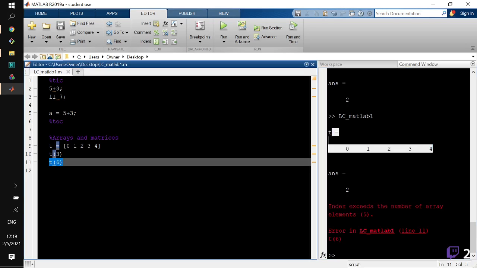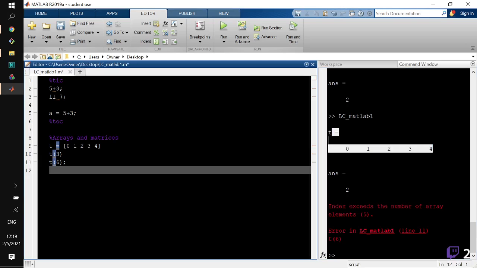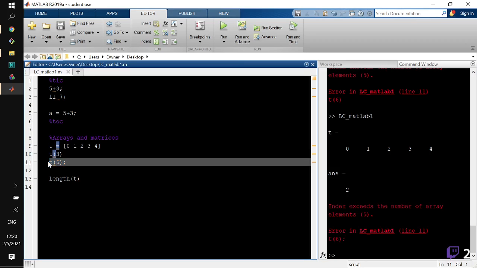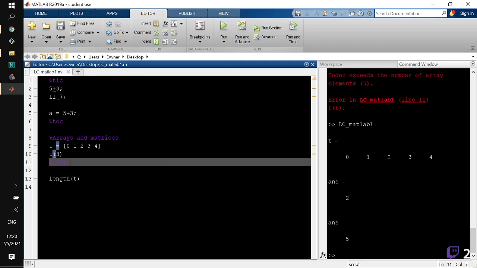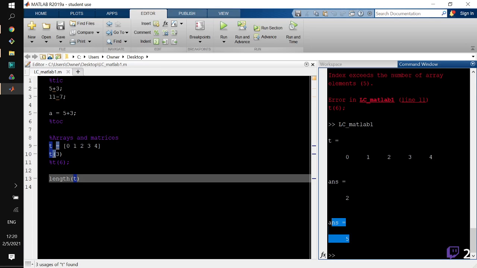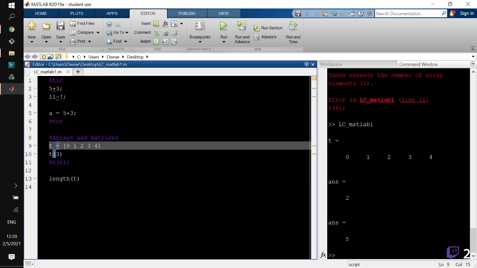And to solve this issue, you can do length t, and that will tell you how many spaces are being stored in the array. It got mad again. Oh, I'm just gonna comment this out because it doesn't like that. So what length of t is doing is it's telling you how many spaces are being occupied in the array.